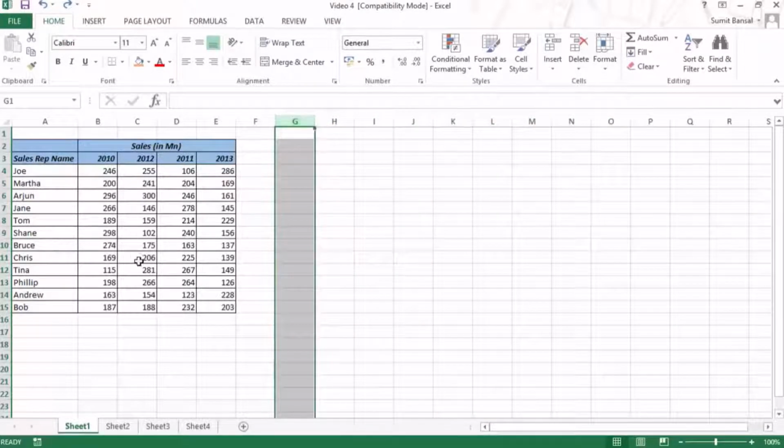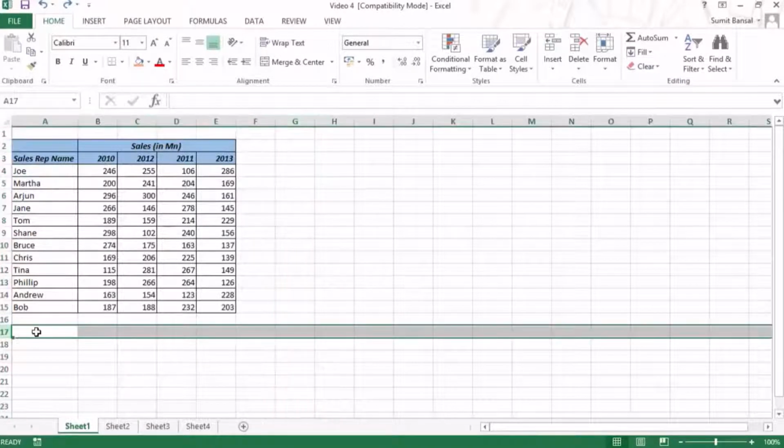The same thing can be done for rows. You go and click on this header which says 17, and this entire row gets selected, and now you can extend the selection by hitting the Shift key on your keyboard and moving the arrow keys.